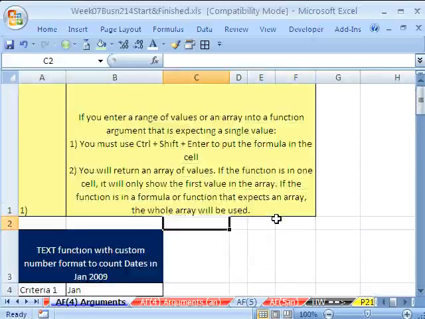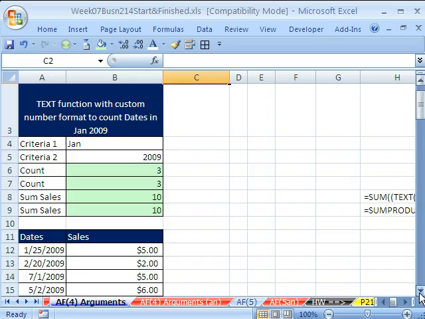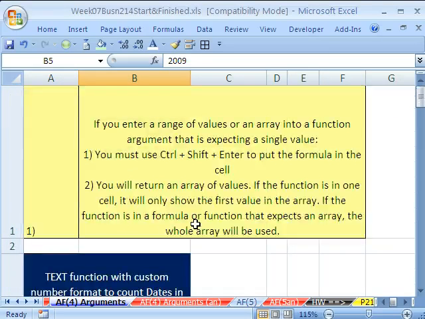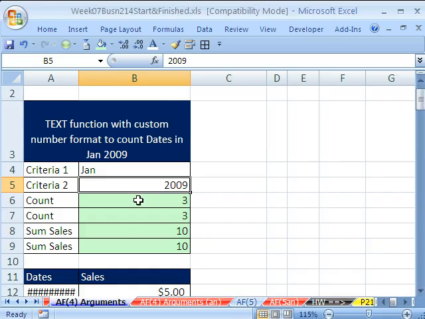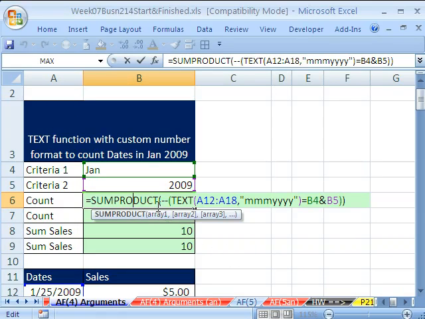Here's basically the same thing we did in our last video. We have criteria January and 2009, but our data set right here has serial dates. So what do we do? In the last video, we used the TEXT function. We did SUMPRODUCT. Here's the TEXT function.